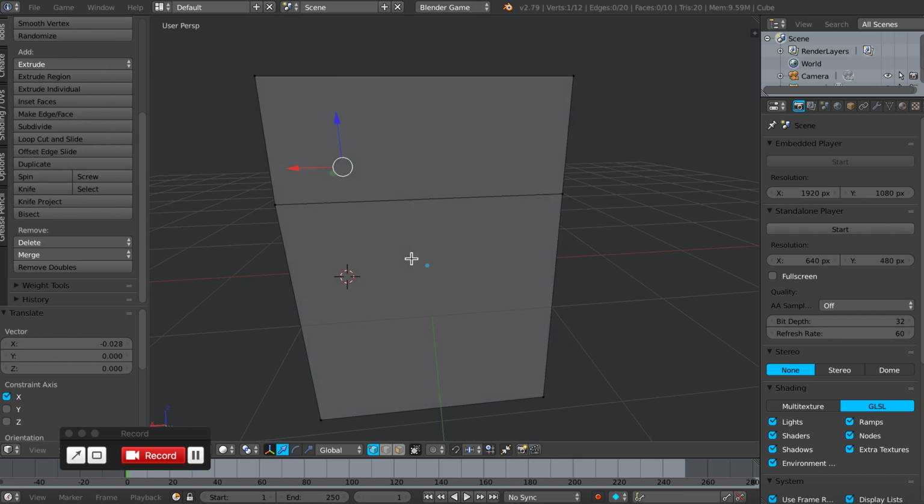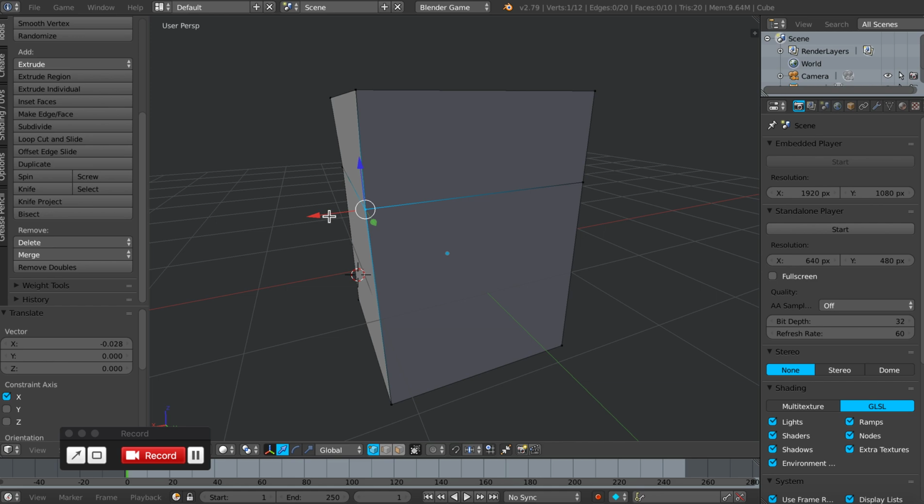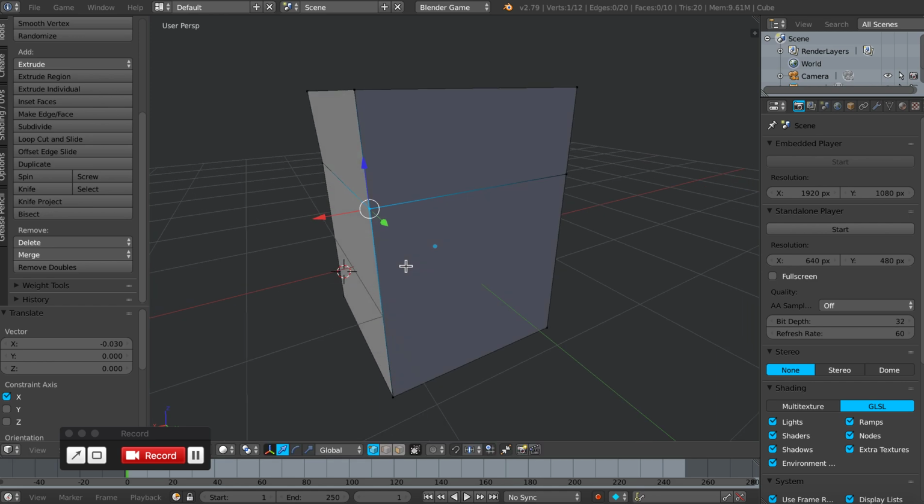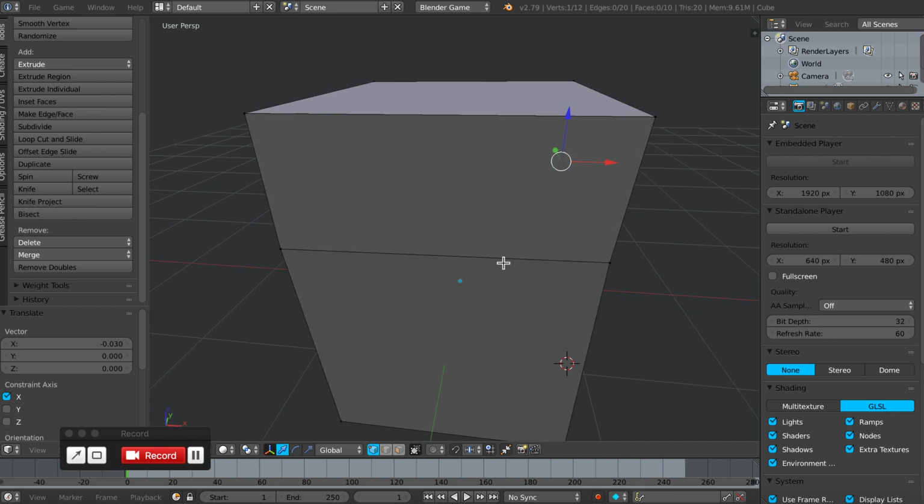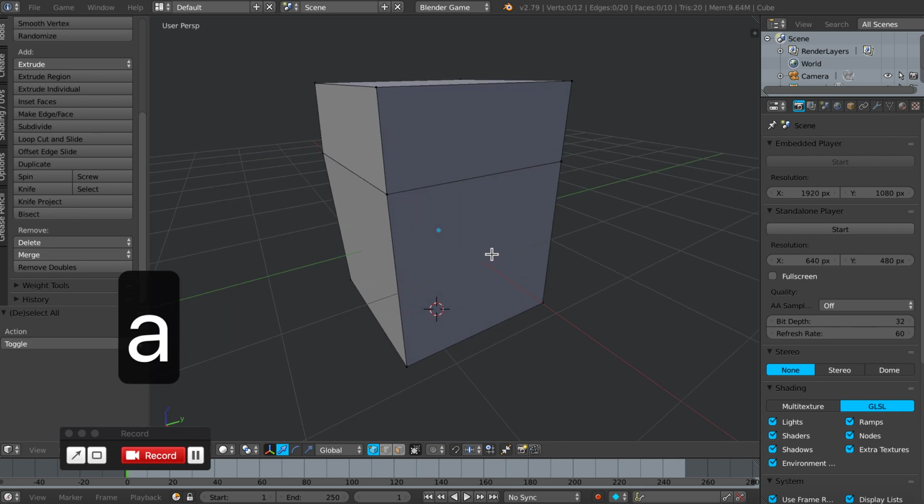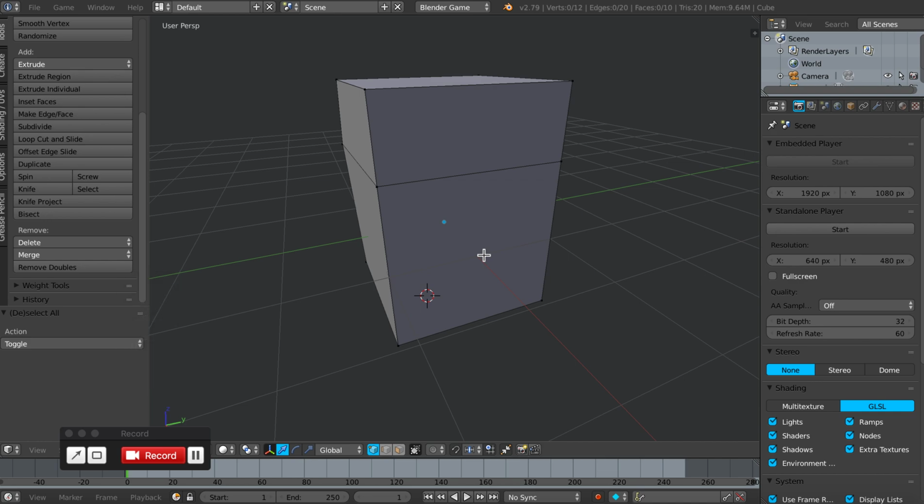So that's basically how you remove doubles. Two ways of doing it, just to make sure that you are thorough. There are many other ways to clean up and repair a model, but for right now, these are the basics. Thank you, and I'll see you in the next one.